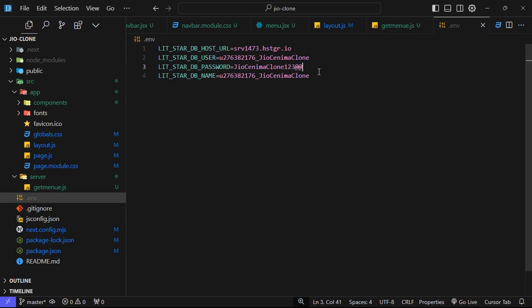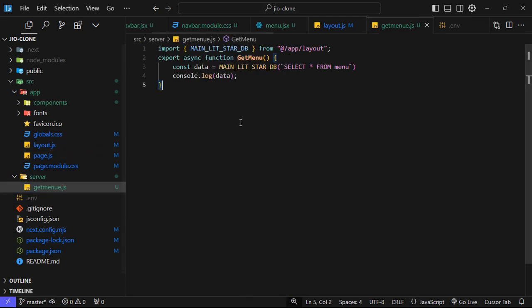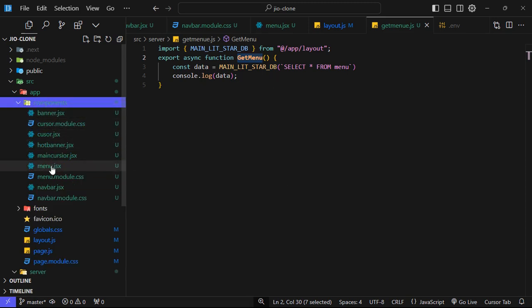Cool. Now next, I need to get this data. Get menu, I need to call this. So how can I call this data? I will come to this file, and I need to go to the menu file. This is my menu file, by the way.